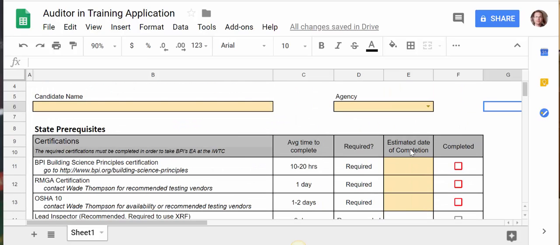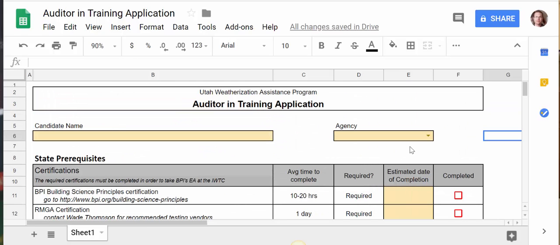So the Utah guidelines actually require, before you start running any energy audits, you are supposed to become a certified or an approved auditor in training. And the way to do that is to sit down and set all of your goals, submit that to the state, and then we can review it and approve it.